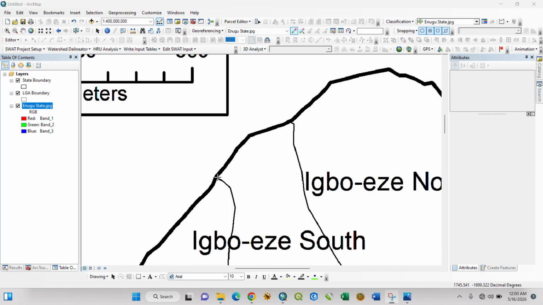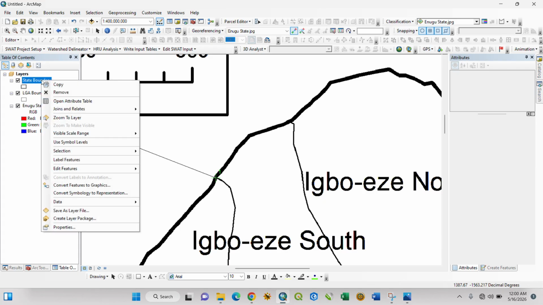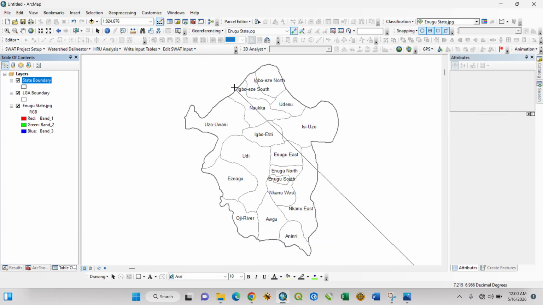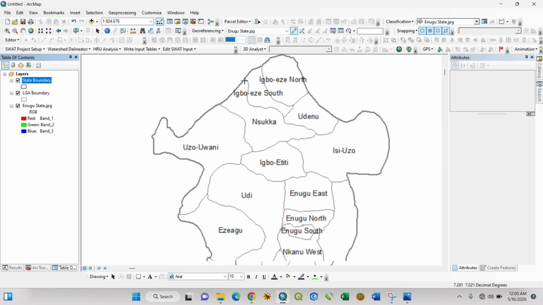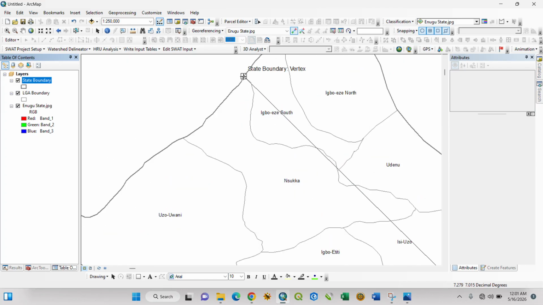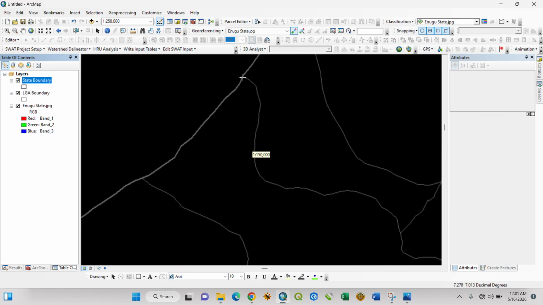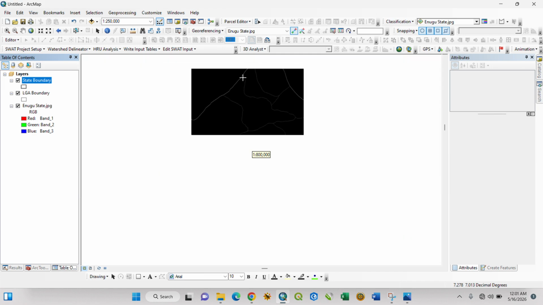So we are going to select this point here. So we click on this point here, and go back to our state boundary, zoom to layer. This is a point between Nsukka and Igbeze South. So we go here, zoom here, get this point, and then click here. So the system brings the map to this point.